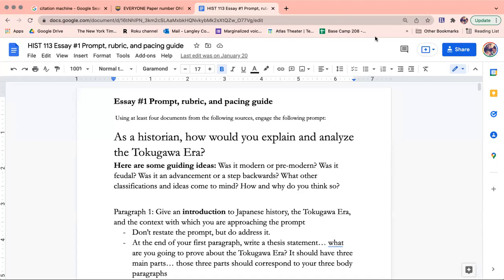Hey friends, so a lot of you asked for a tutorial on how to do a works cited page. So we're actually going to do a quick tutorial on everything, assuming that you're just starting your paper now and working on it over the weekend.